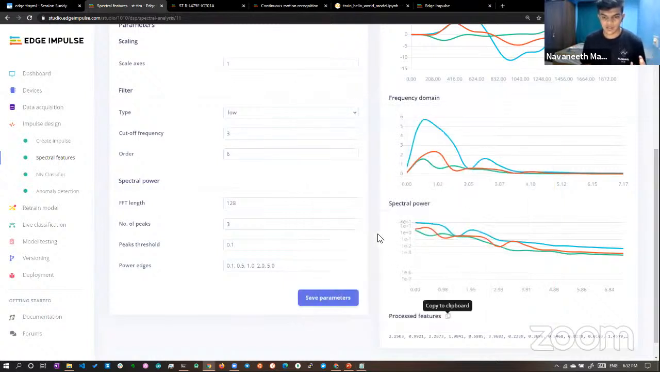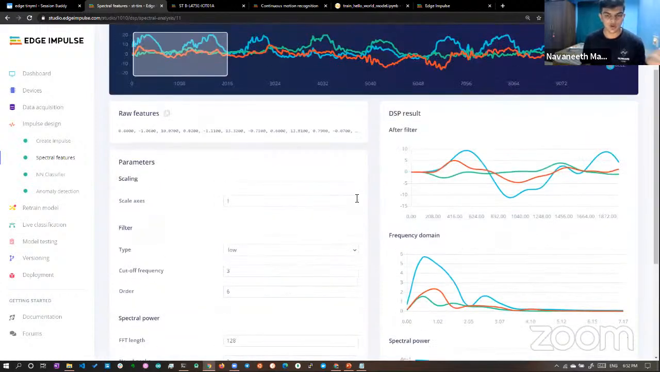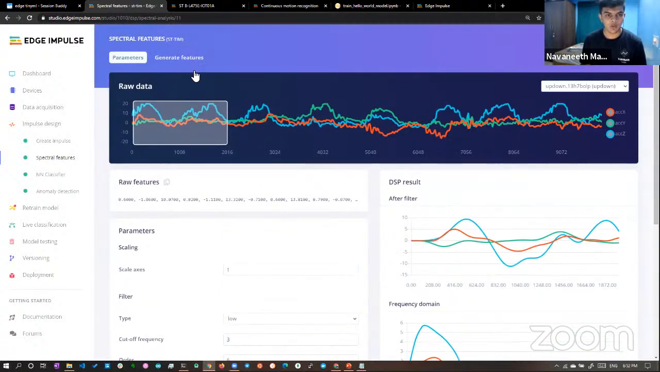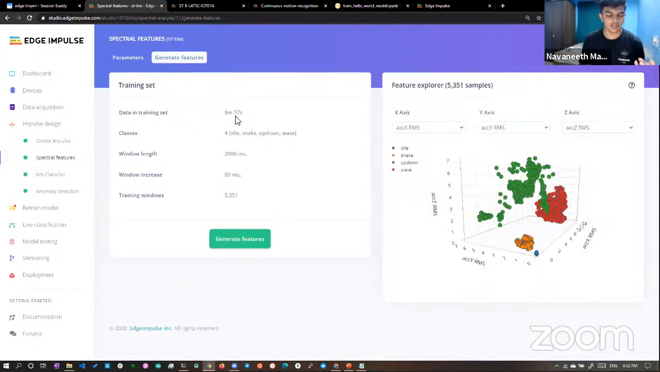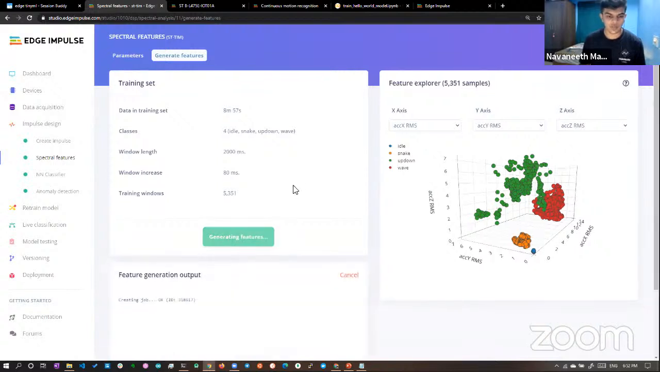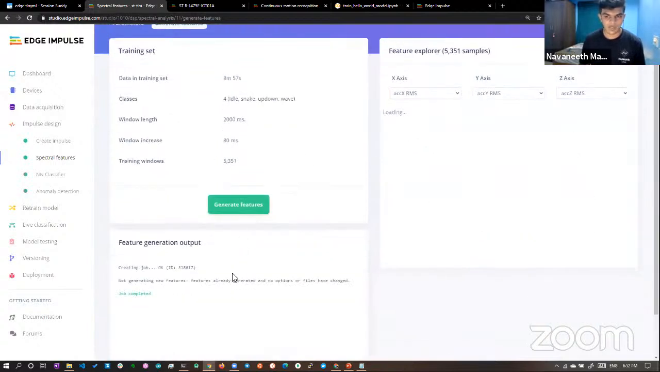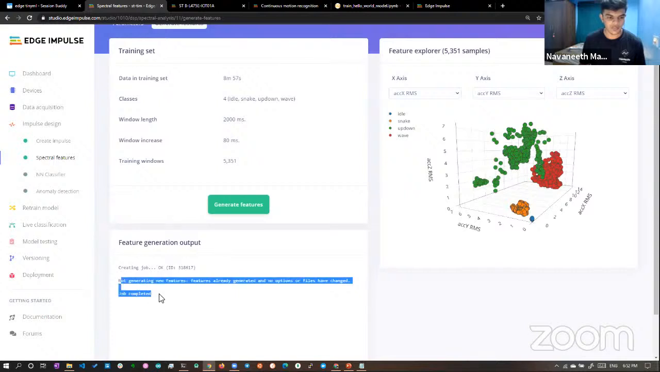So this is the process of how things go. Like raw data is applied certain filters and it's converted, and now we can generate features. So once you run generate features, for all your classes, 10 seconds into different samples, it's totally 8 minutes 50 seconds of data, and you can generate the features. Okay, so once you create the job, I have already generated the features, so that's why it right away gave us the answer.